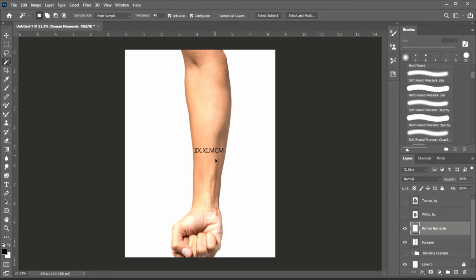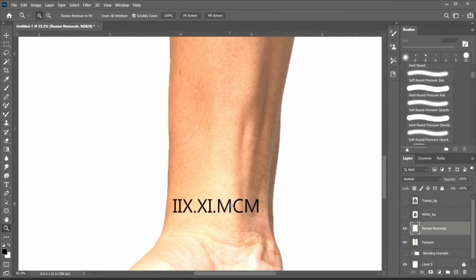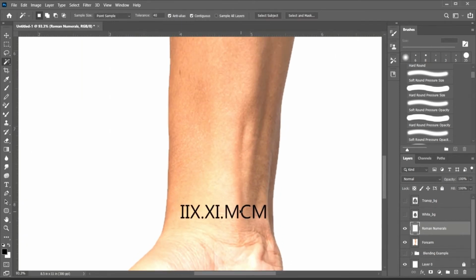Control, click, drag to move it down. We're a little bit bigger than the wrist, so again, we'll scale it down. Control T, hold down Alt. And now you can see this is about the size they can expect. Let's go ahead and hit Z to zoom in. And we've placed it within the arm.